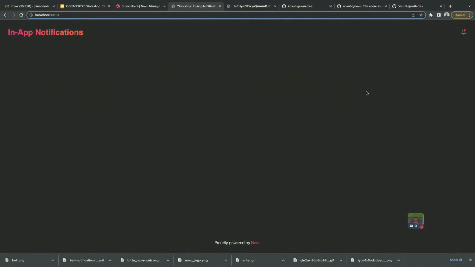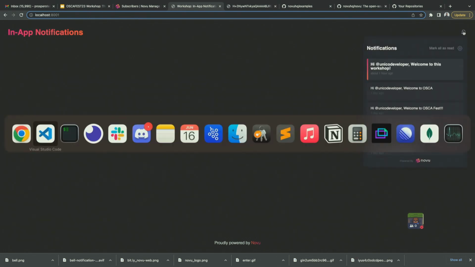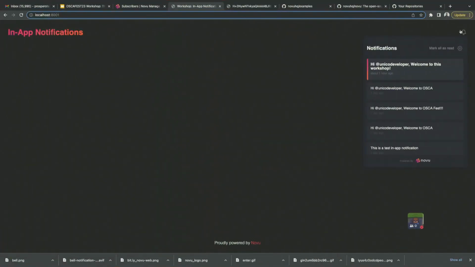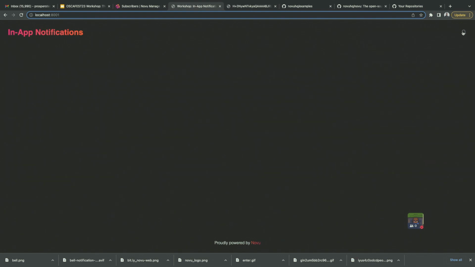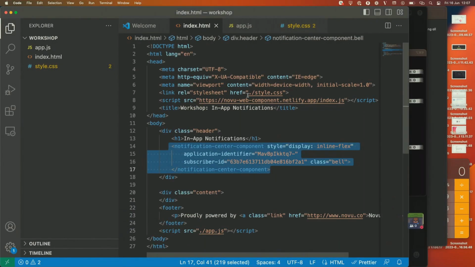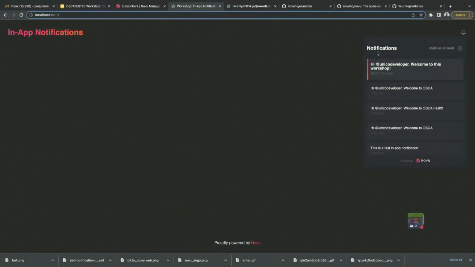So that component, this is the component. This component here, let's go back again. This component that we imported here is what is showing this notification center, just like that. On a normal day, if you were to build this, you are going to build all of this from scratch. You're going to set up your CSS, build all of that. You're going to also set up your WebSocket and everything. But just by referencing this Novu web component and importing it here, you already have a fully fledged, well-styled notification center.